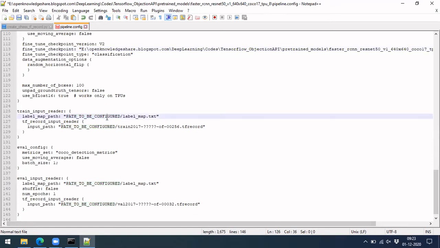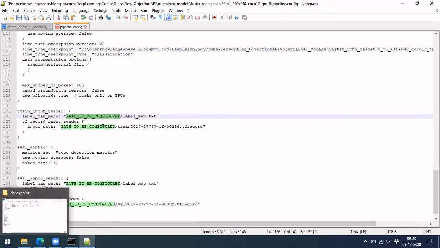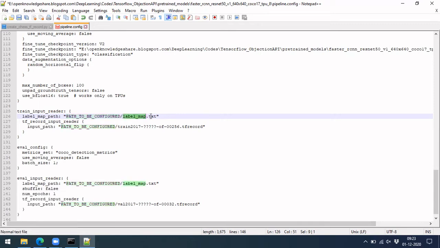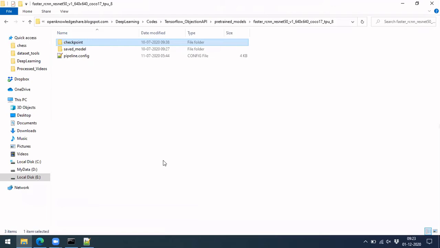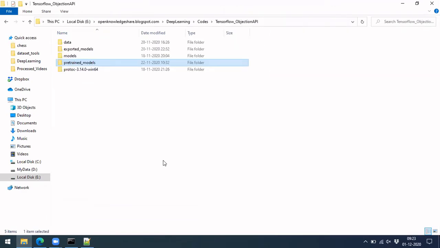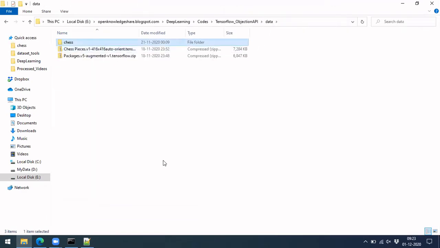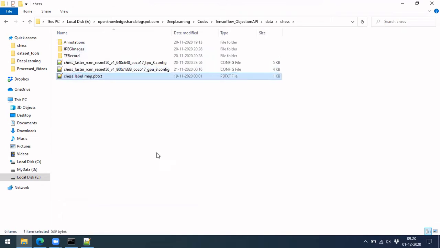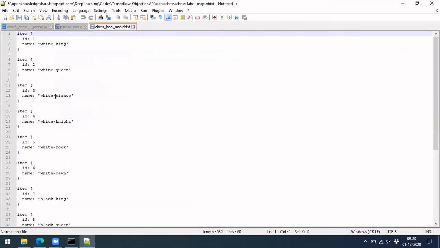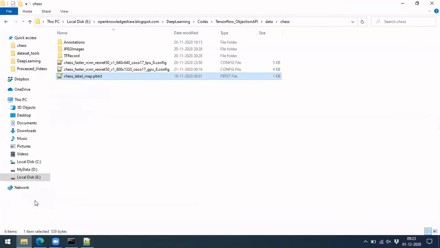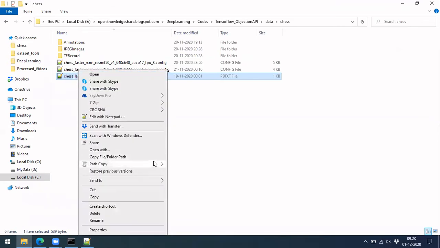The next thing is this label.txt. This is the pb text file which we have used. If you go further to the dataset, we have created this pb text file, so use the pb text file. If you go inside, it contains the list of all these things. So we have to use this path. Copy that path here.